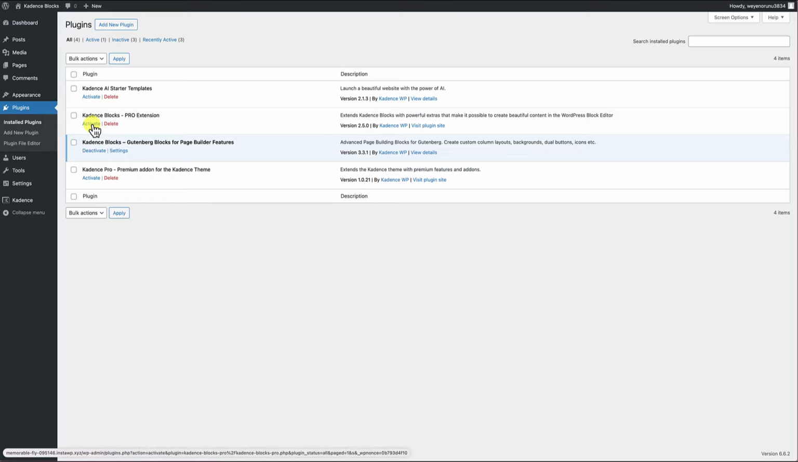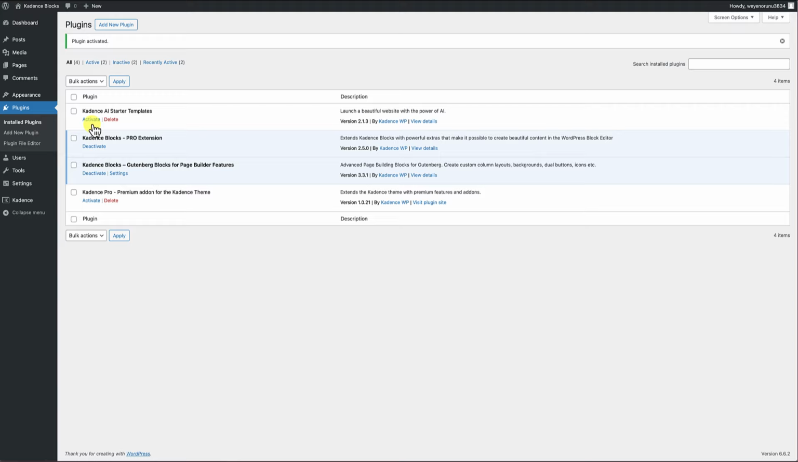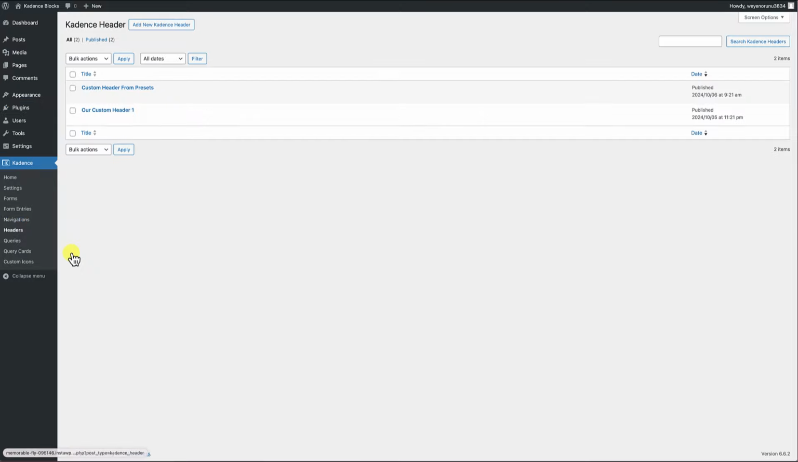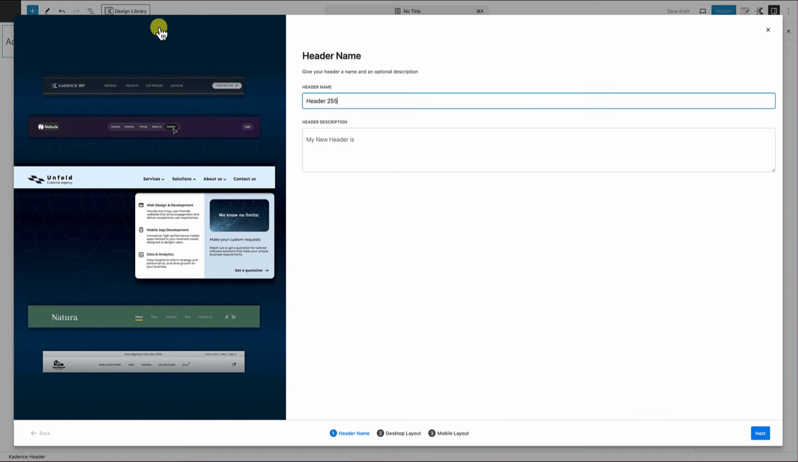and that's going to give us some additional features for the advanced header block, namely the ability to create mega menus and also add icons and other awesome things that you can do with the navigation link block as well. Okay, so now with our Kadence Blocks Pro plugin activated, we're going to go over here to Kadence and click on headers. We're going to click on add new header, or add new Kadence header.